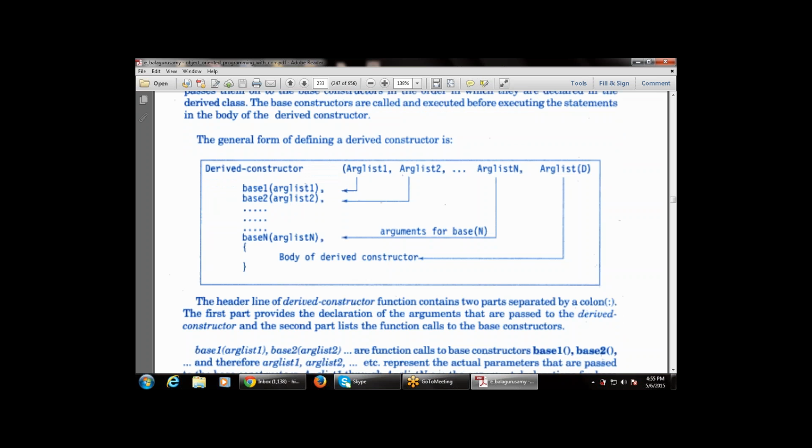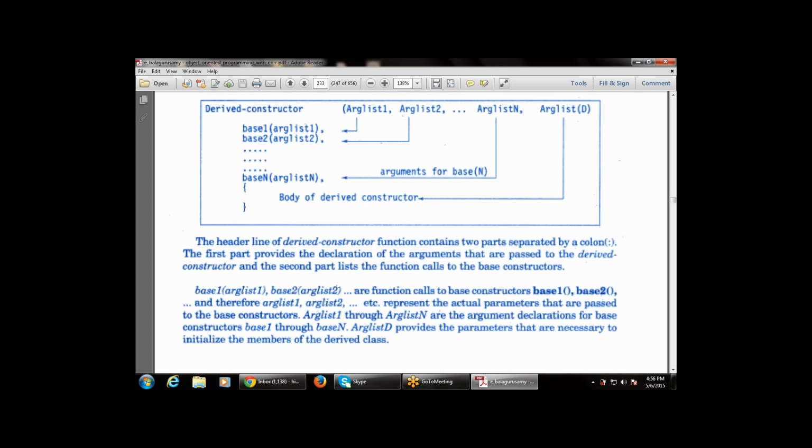Then the header line of the derived constructor function contains two parts that are separated by a colon. The first part provides the declaration of the arguments that are passed to the derived constructor. The second part lists the function calls to the base constructors, that is, how to call the base constructors. Then base 1 with argument list 1, base 2 with argument list 2 are the function calls to the base constructors.